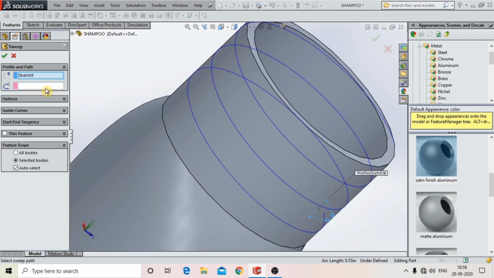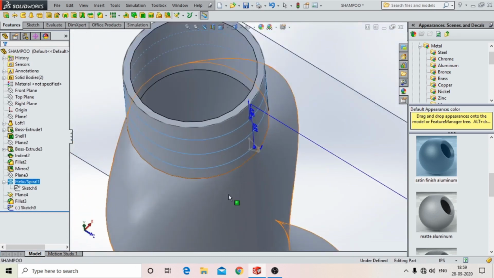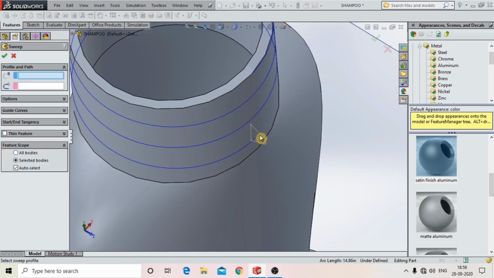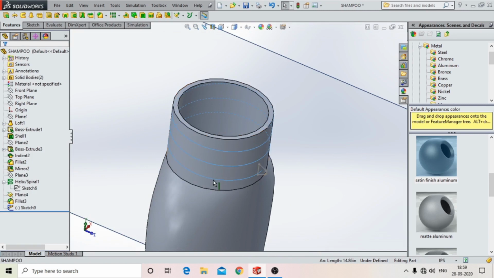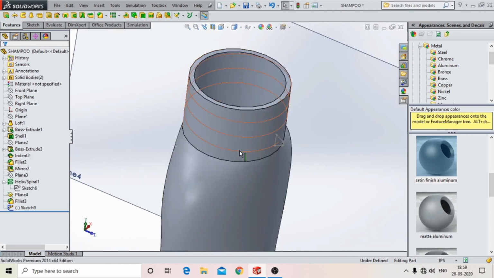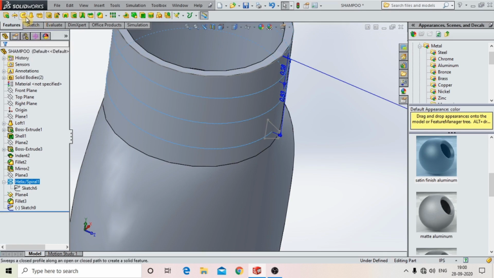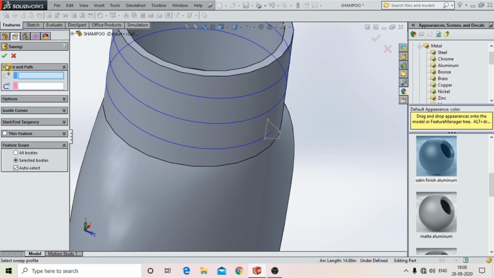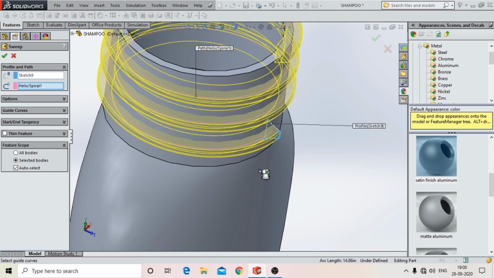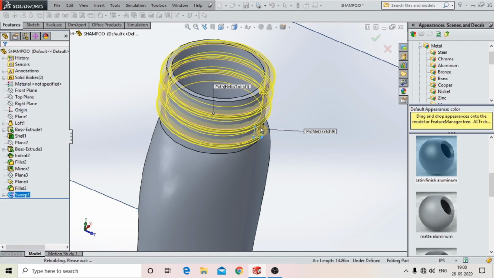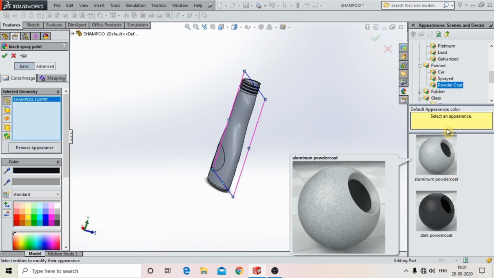Go to the swept boss base, select the sketch and the helix. Select the helix. It's not taking. Select the helix and now go to the sweep. Select the helix and then thread profile what we have drawn. So this forms the thread on the bottle.